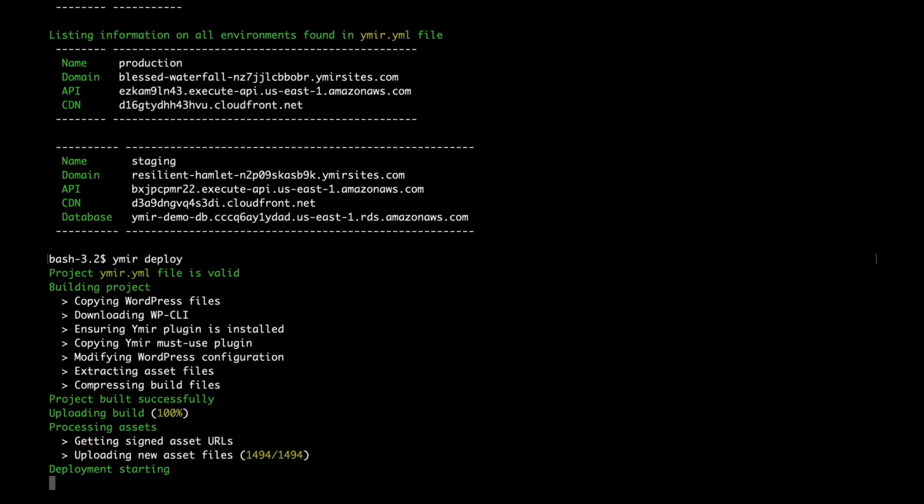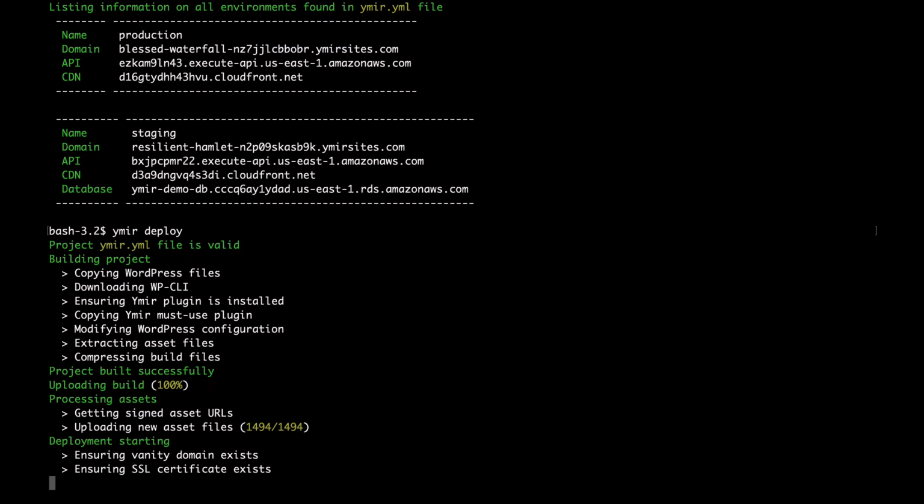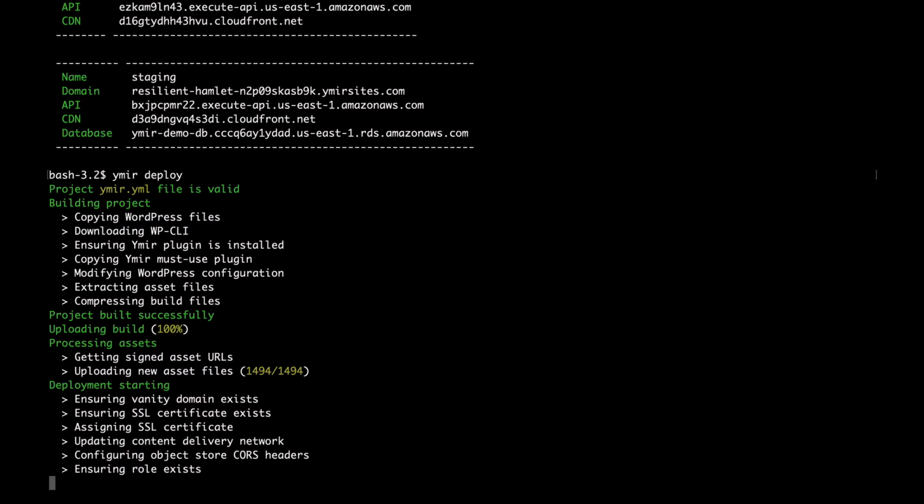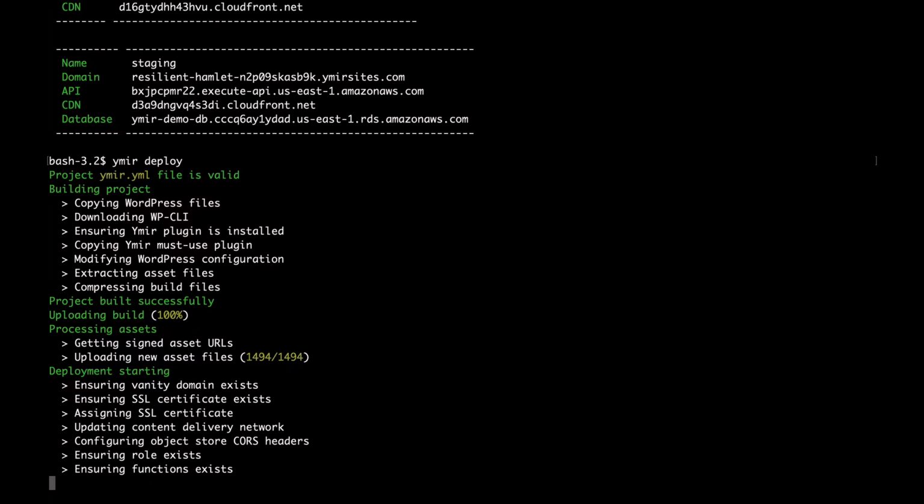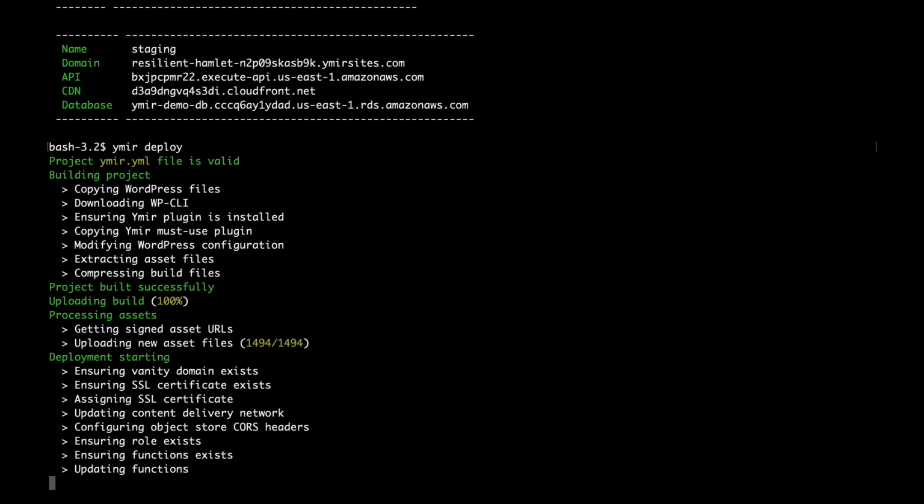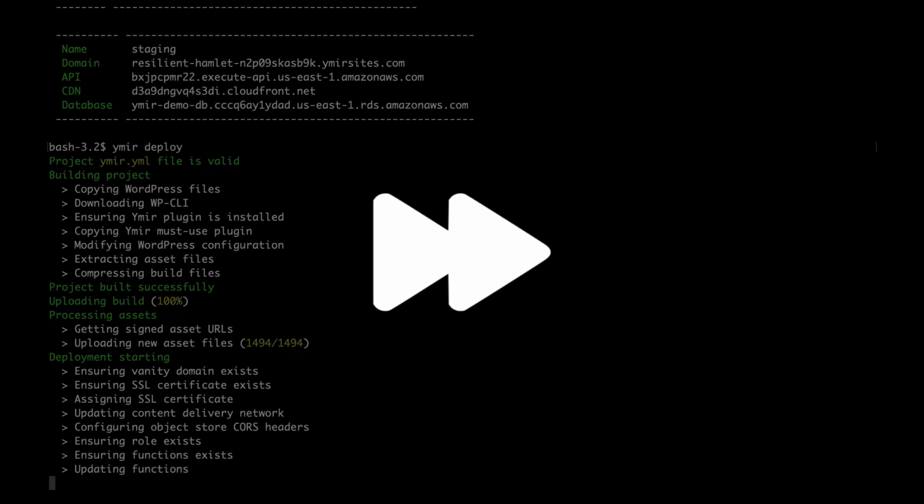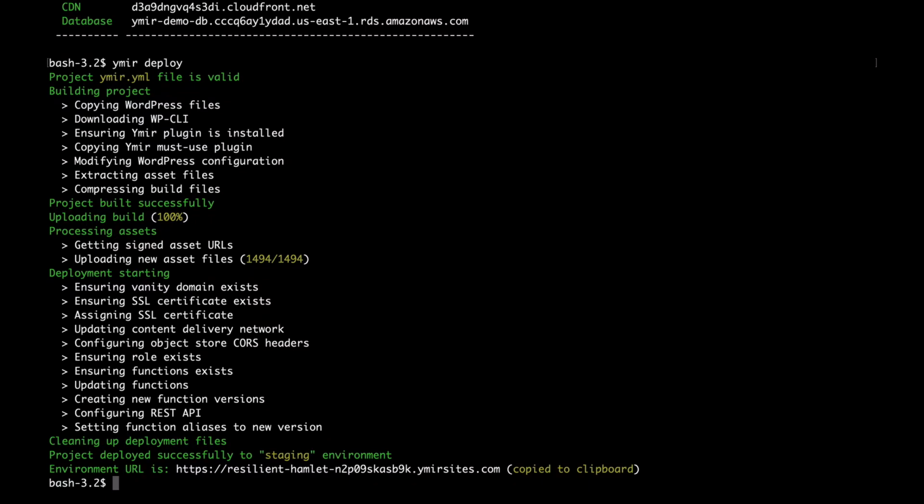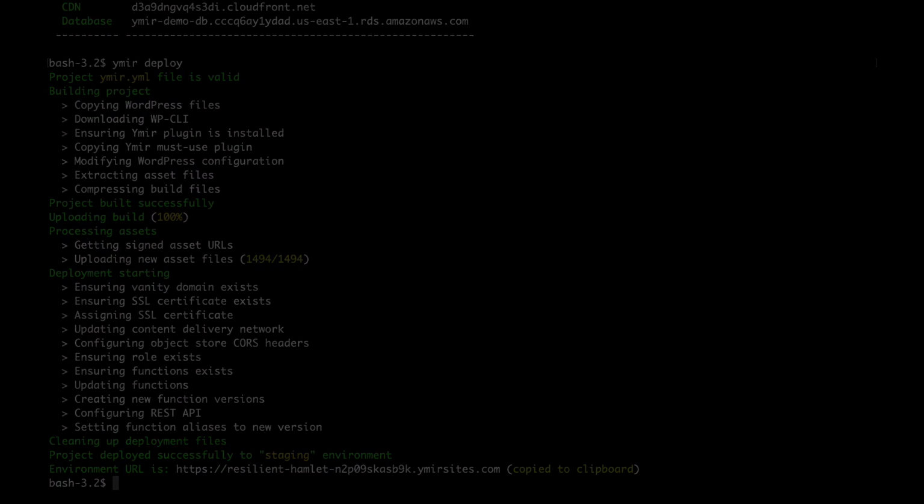Once the assets are uploaded, the deployment begins. Deployment happens on the Ymir platform. It interacts with various AWS services and makes necessary configuration changes. It also creates a new Lambda function version with the build that we uploaded earlier. I also sped up this section a bit. Deployment takes about a minute on average. Once the deployment is completed, you can access the environment using the URL copied to the clipboard.